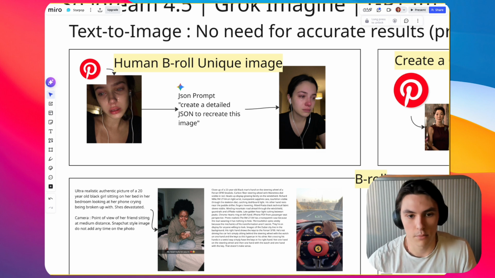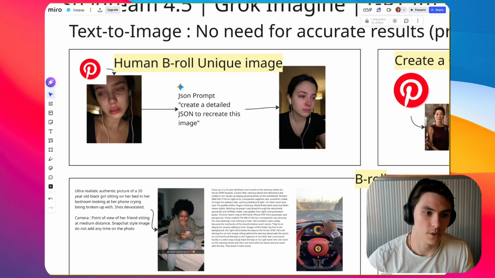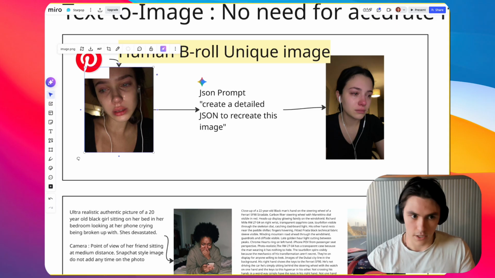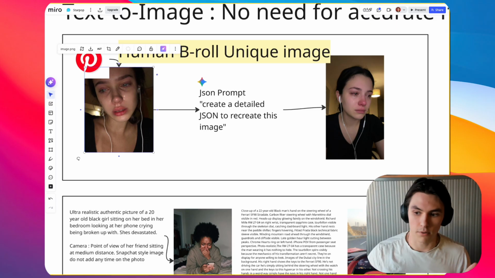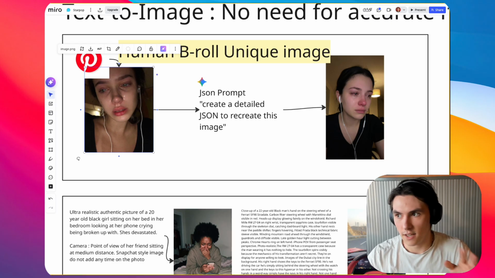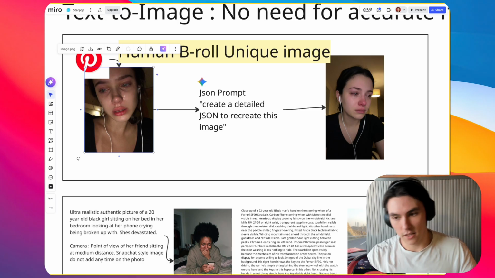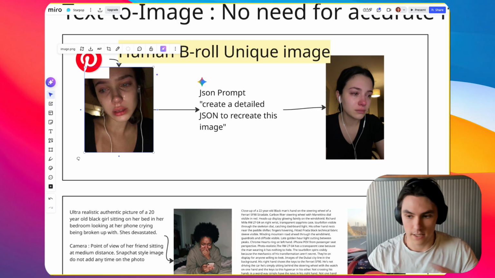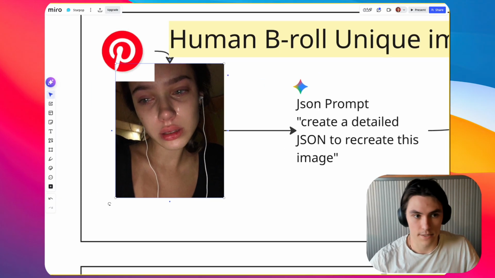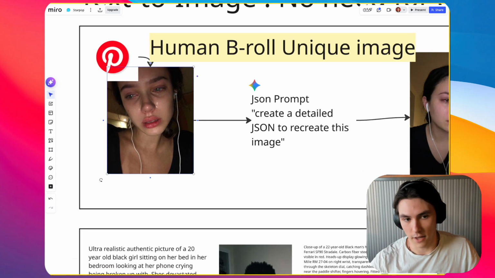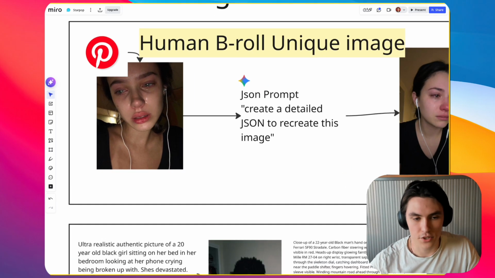So here I have an example that I actually did use, which was a hook. This is a hook that you could use to sell absolutely any product. A woman crying could be an elderly woman, a young woman, could be a guy, could be anything, in any environment as well. So I found a really good reference image for this from Pinterest again. I strongly recommend Pinterest for image search.